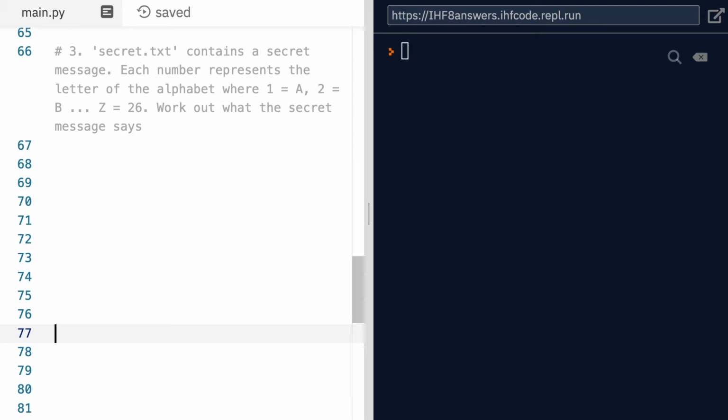Okay, so question B3, this is the encryption one. secret.txt contains a secret message. Each number represents a letter of the alphabet. So if it's number 1, it equals the A character. If it's number 2, B, etc., all the way up to Z being 26. So we want to work out what the secret message says.